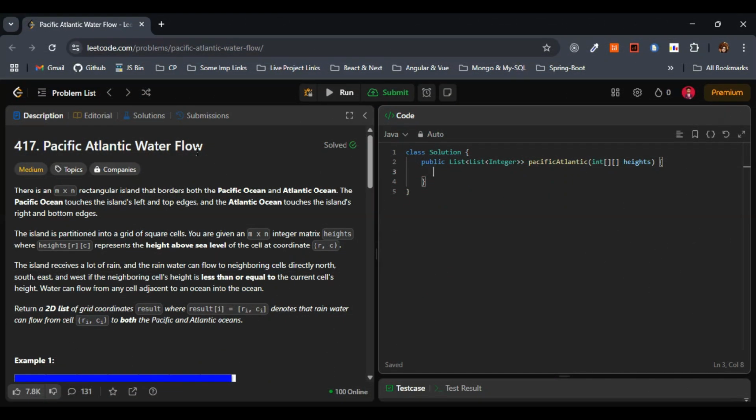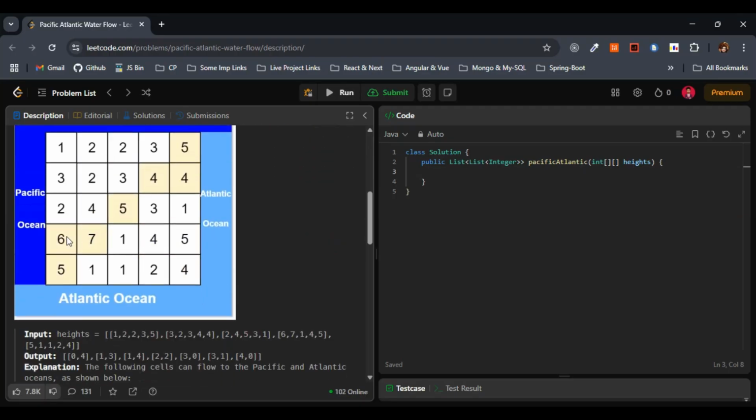Hello everyone. Today let's solve problem number 417, Pacific Atlantic water flow. What the question states here is that we are given a grid of heights. Let's come to the example part here. You can clearly see we are given a grid of heights.